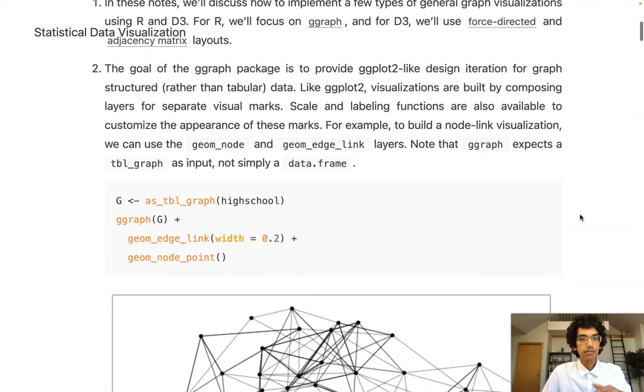So ggraph is like ggplot2 but for graph structures. Instead of taking a data frame, you pass it a tbl_graph object. And once you give it the tbl_graph object, you can compose a variety of layers. Each layer is going to correspond to some visual mark.